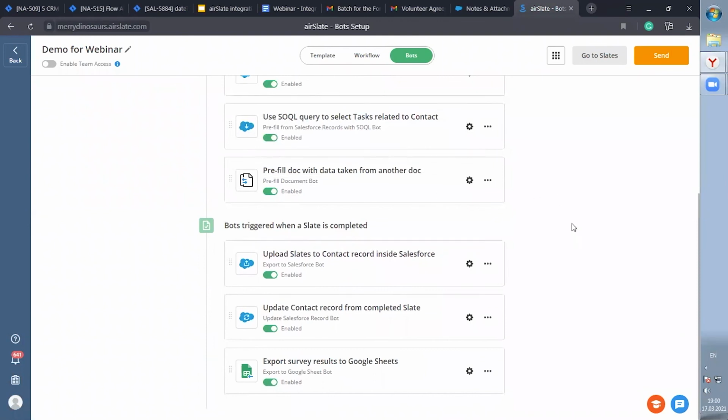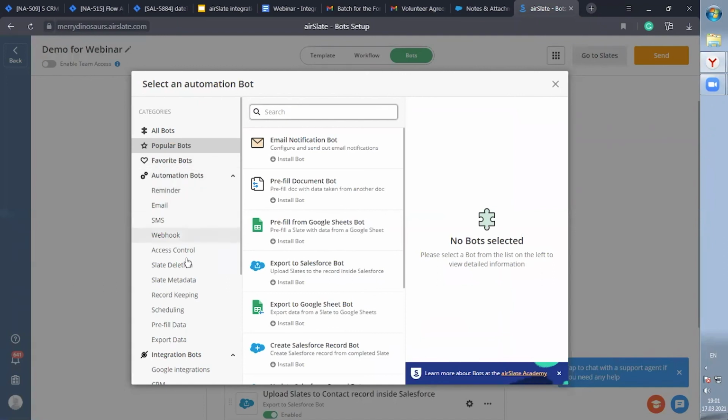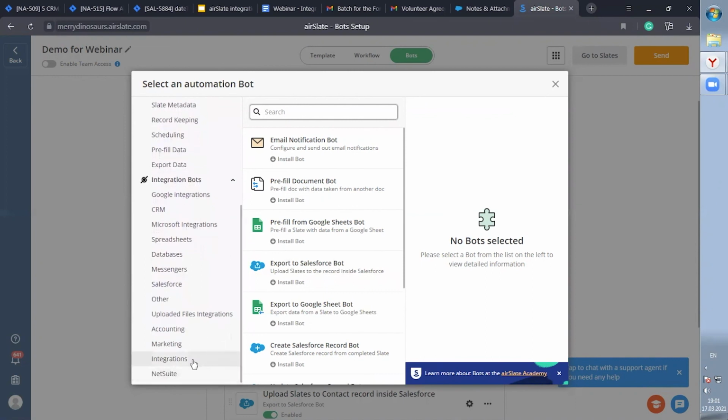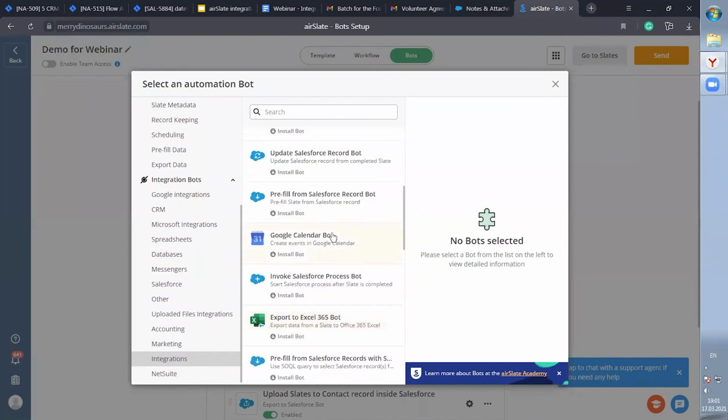Like this pre-filled doc with data taken from another doc just interacts between 2 documents in our package instead of interacting with Salesforce. And so you can also set up custom notifications, automation tasks, and multiple kinds of integrations, not limited to Salesforce. Any one process might talk to multiple different systems. And we have over 100 different bots, including many integrations as well as the internal facing bots.